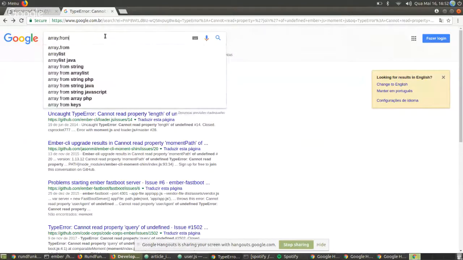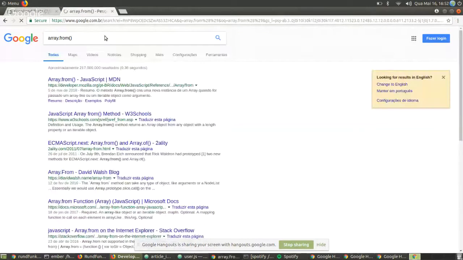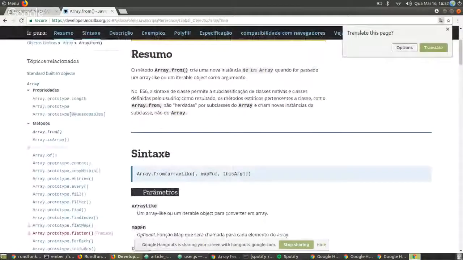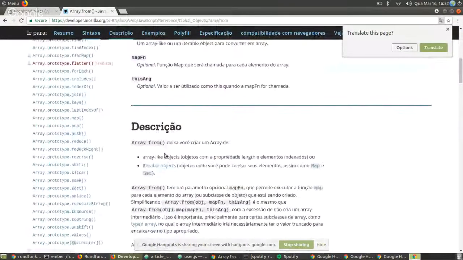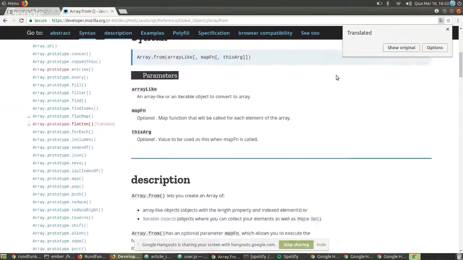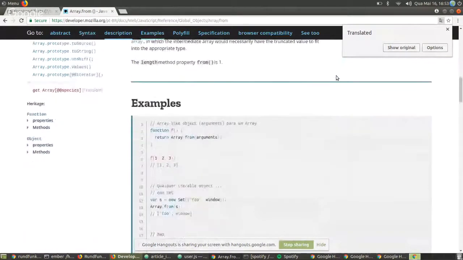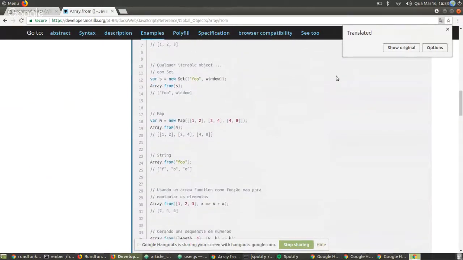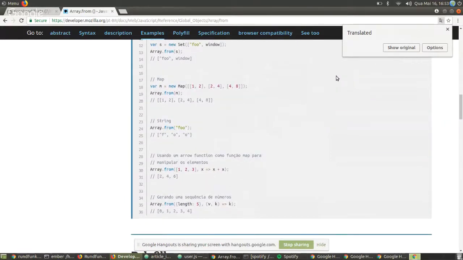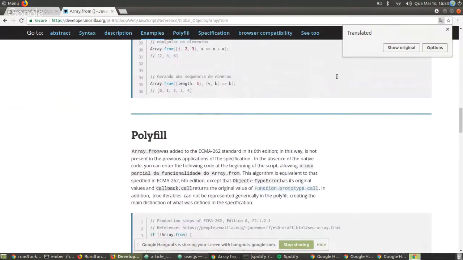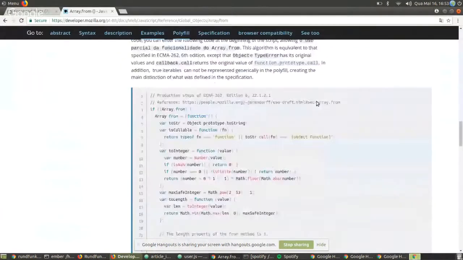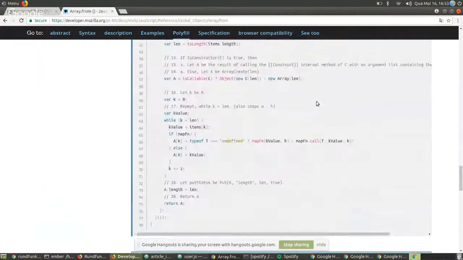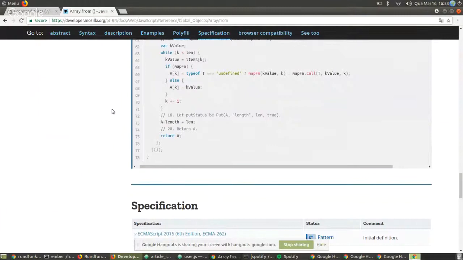Portuguese documentation of Mozilla. Yeah, look at that. Translate the page. I think you don't have to. The information we're looking for is written in English. Array.from, arguments. Array.from is doing interesting things depending on what you give it. You can give it a string, and then you can iterate those characters.